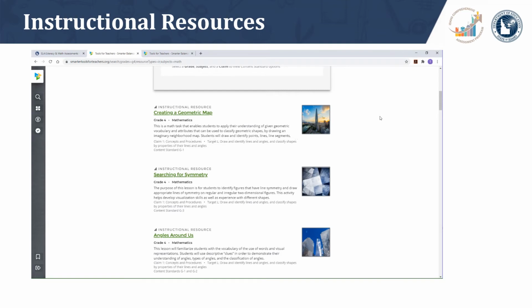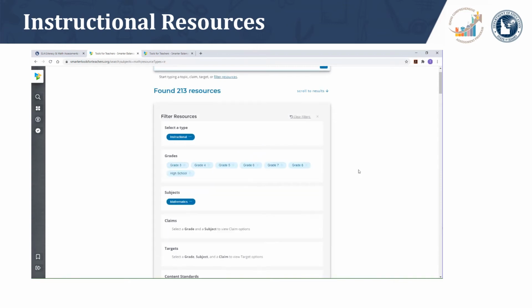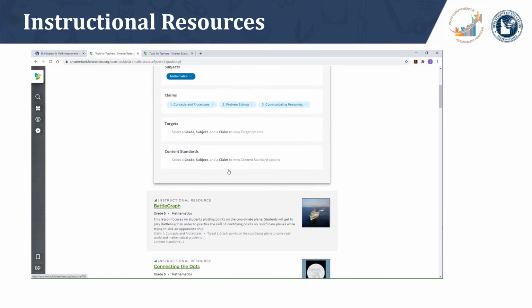Scroll down to the bottom of the page and you will see all available 4th grade Mathematics instructional resources. If you wish to change your grade level, simply click on the minus next to grade 4 and select a new grade level, scrolling down to view the available instructional resources.